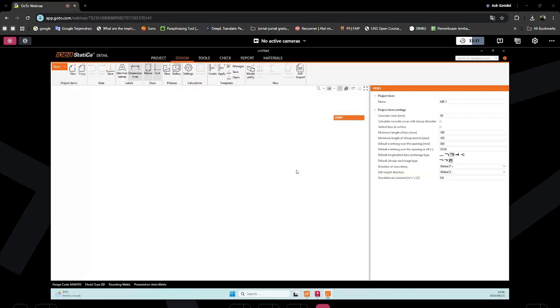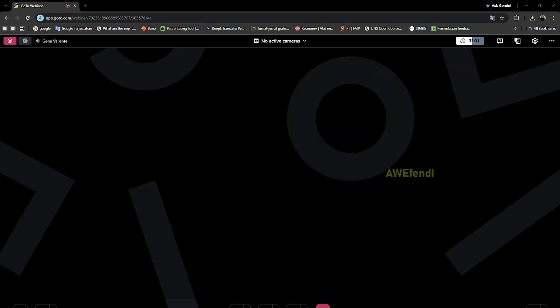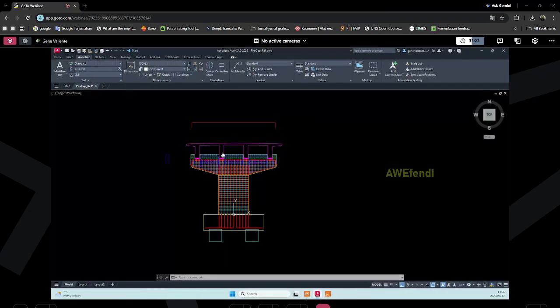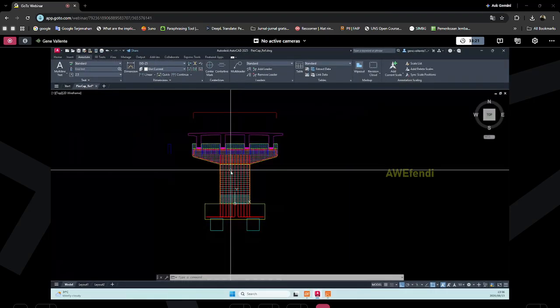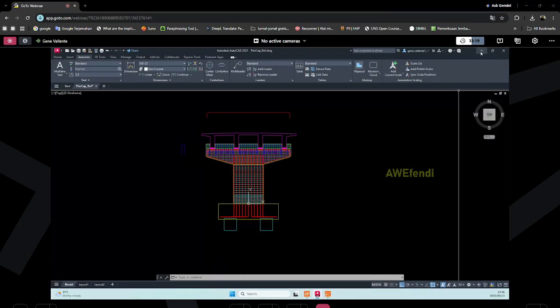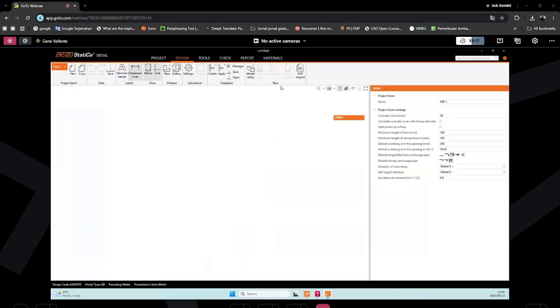Alright, I'm going to explain our model based on this geometry right here. We have prepared the DXF model. So from here, I can just basically click on DXF import. I'm going to click on member.